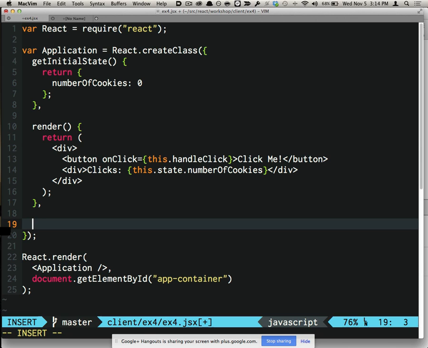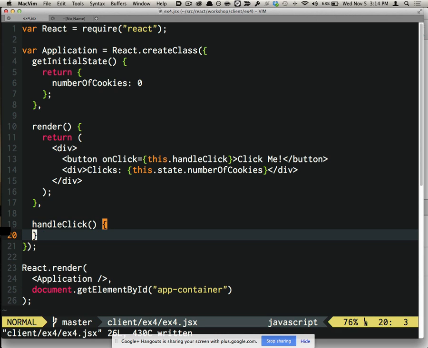I promise I'm not. All right, so just after the render method, don't forget to add a comma, and let's implement handleClick as a function. So one of the things you don't have to worry about in React is the value of this inside your methods. React takes care of that for you. Any top-level method you define in your component will automatically be bound to this as the component when it gets called. Yes, that's correct.